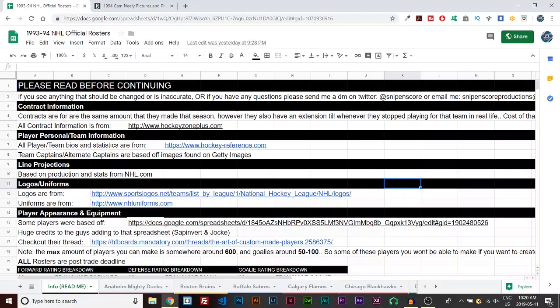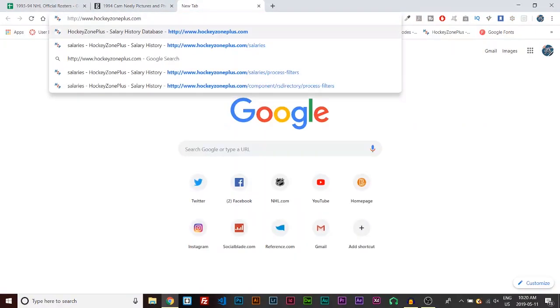Some of you have probably seen it on Twitter or on Facebook, but if you don't follow me on either, then you wouldn't have seen it. So anyways, here's just a little info page I have that has some pretty useful links for making your own roster. As you can see, all the contract information comes from one website called Hockey Zone Plus, which I will open in a new tab so you can see what they have.